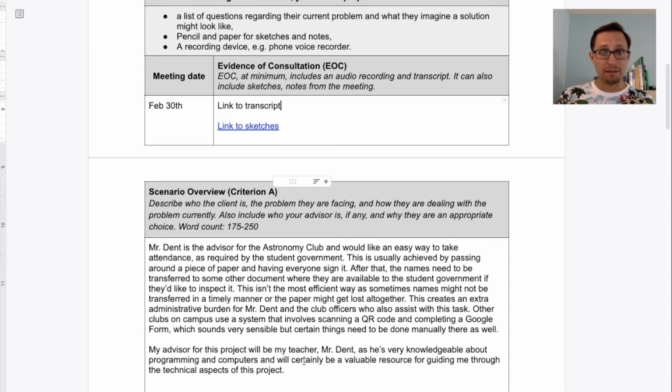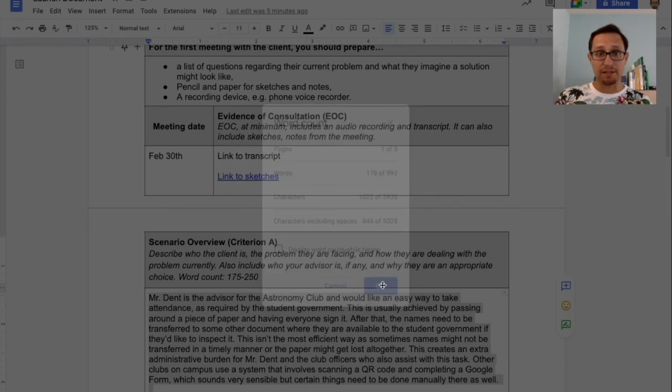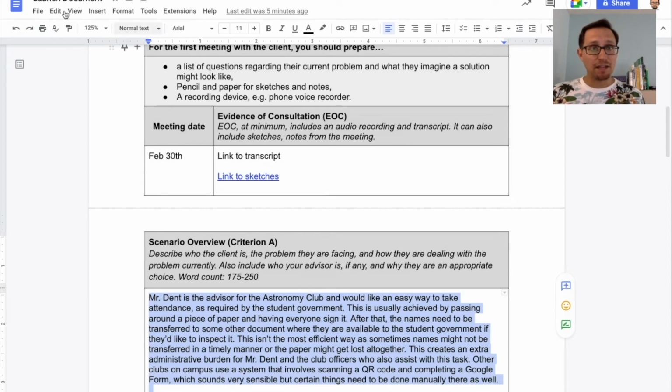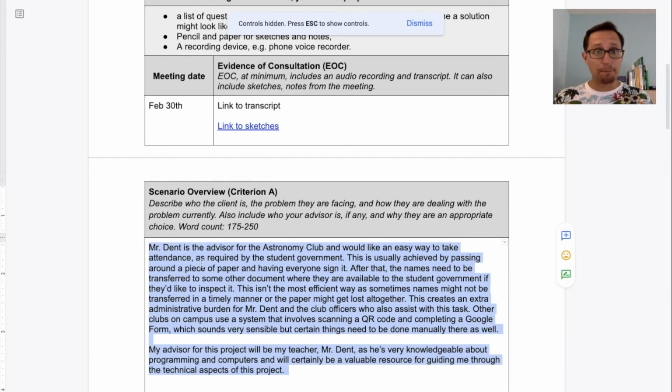So here it is. The word count on this is 178. So up to 250, 175 minimum. Yeah, sure. Good enough, let's say. I guess I just had trouble writing more. Perhaps you will be able to write more.